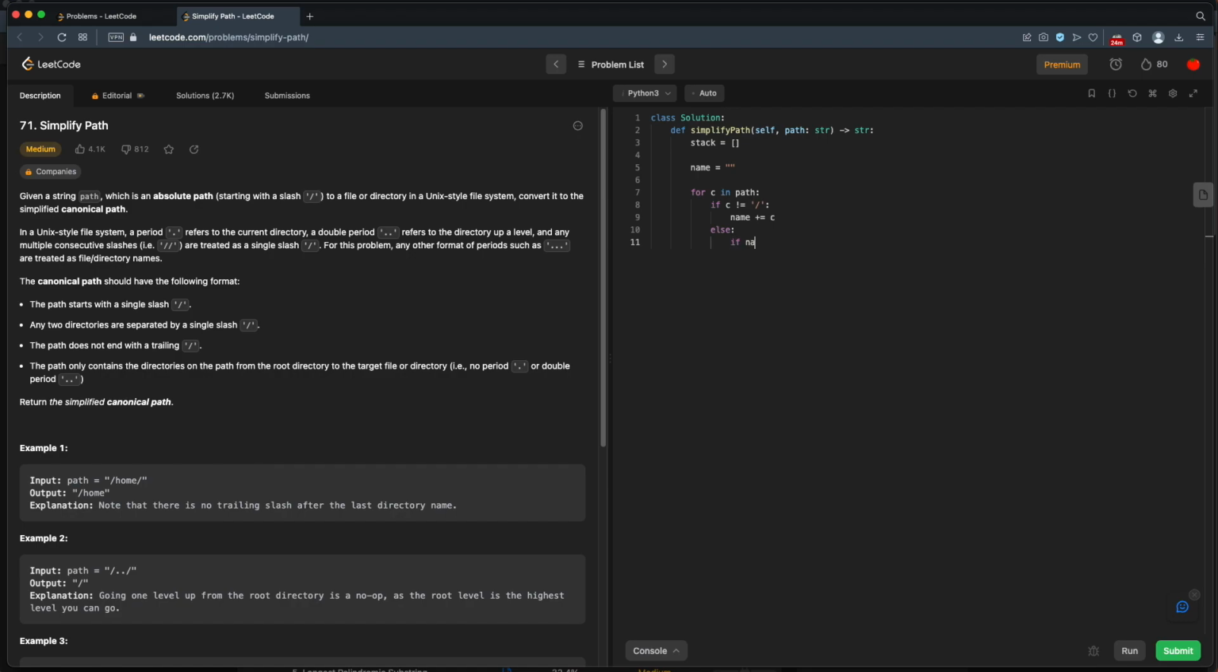So if name is equal to dot, well, in that case, we don't really need to do anything. We're not going to be tracking this directory, but we're also not popping any directories. This is just saying we're in the same directory. So in the case where we have a dot, we can just ignore it. So we just reset our name. We're not going to append this onto our stack.